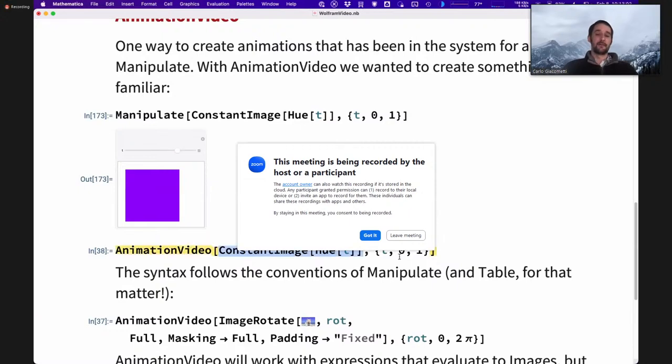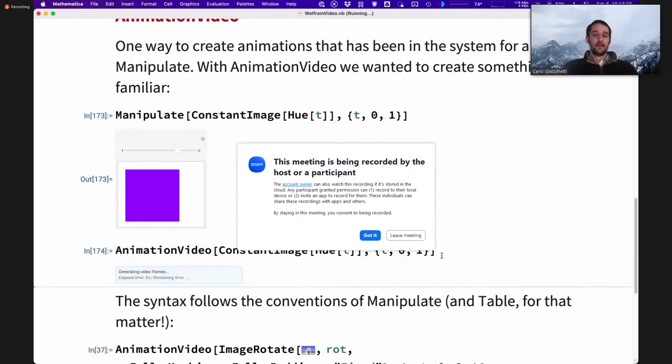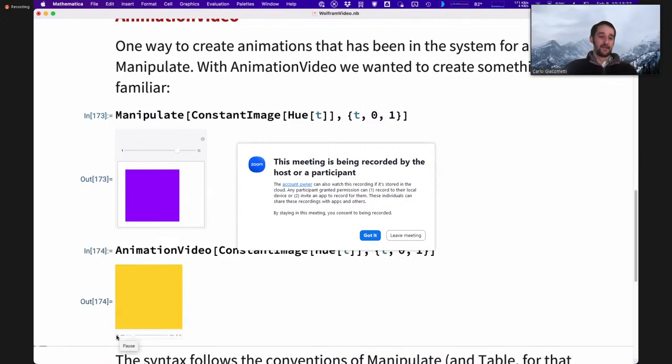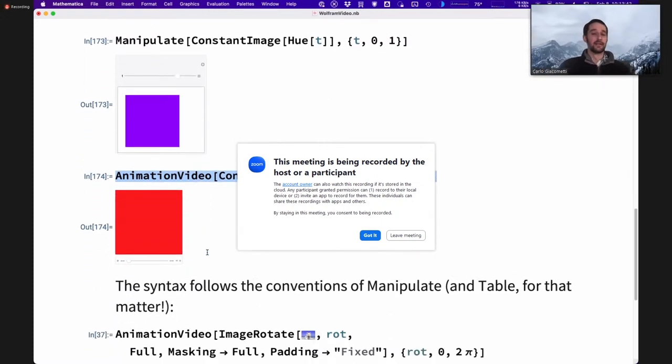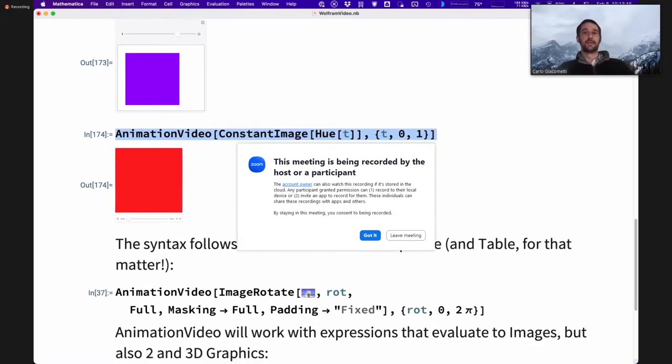I have a generic expression, and I have a variable specification. Unlike Manipulate, AnimationVideo only supports one variable at a time. But obviously, if one has multiple variables, they can always be parameterized as a function of a single one. So yeah, this video should be exactly the same as that Manipulate we have seen. So the hope is that this construct will be very familiar to people that are already users of the Wolfram Language. And in general, I feel like it is a reasonably simple concept to understand.